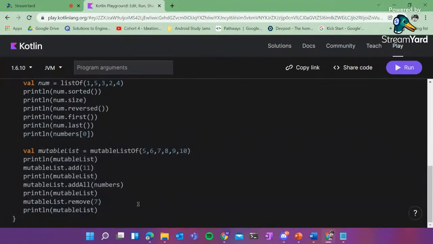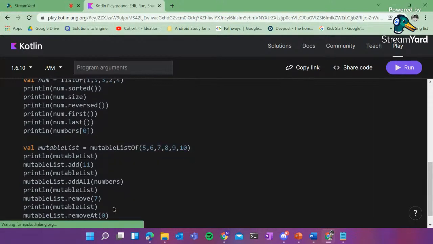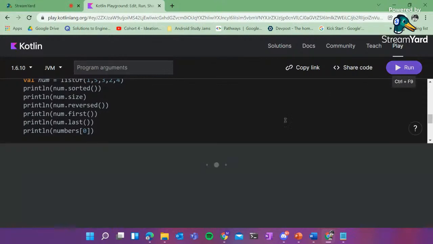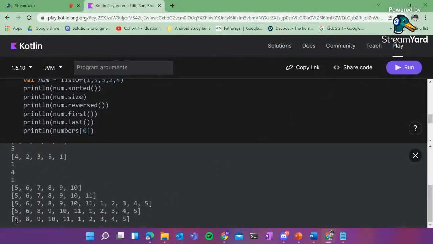Now this function that we saw, it removes a particular element that you might know already exists in the list. But say you want to remove an element from a particular index. So what you would do is .removeAt. So removeAt, say you want to remove something at index 0. So that removes the element 5. So when you do this, you would see that the element 5 has been removed from our list, right?